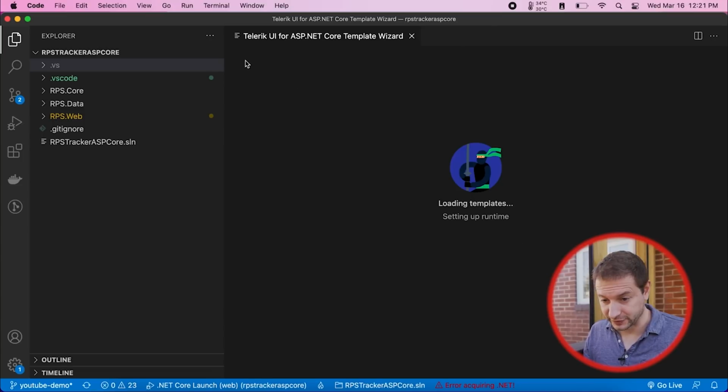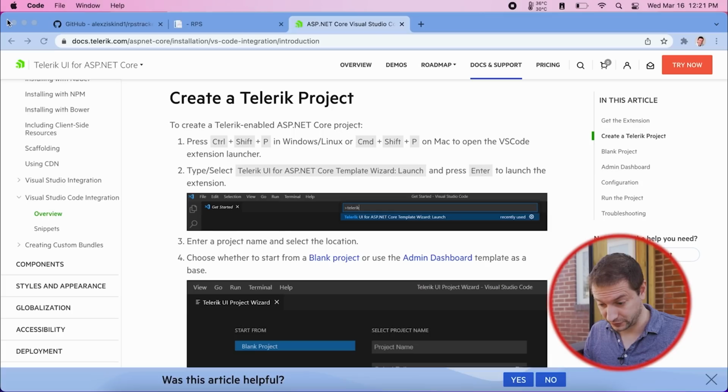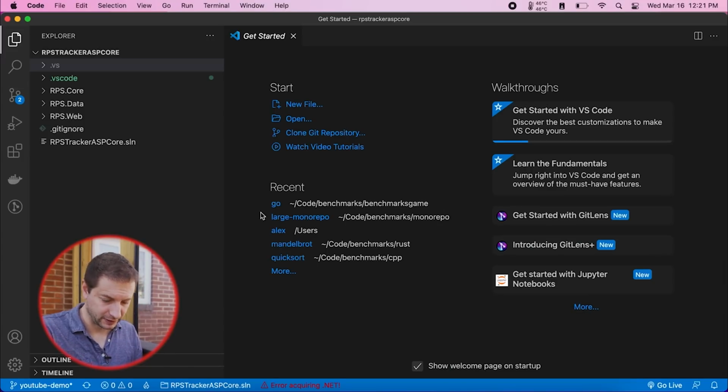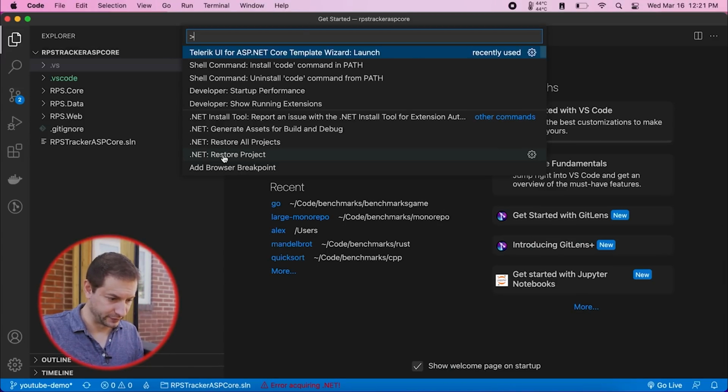So now I have other options. There's a ton of options for how I can go about doing this. I'm going to restart VS Code to see if that helps first. I know I have .NET on here. Come on. I don't like to see errors popping up right away. Let's try that again. Template wizard. I think I'm going to have to do this a different way.